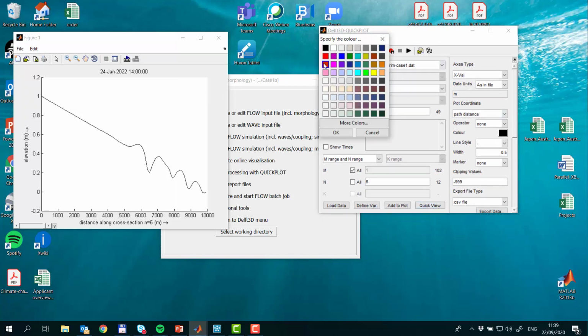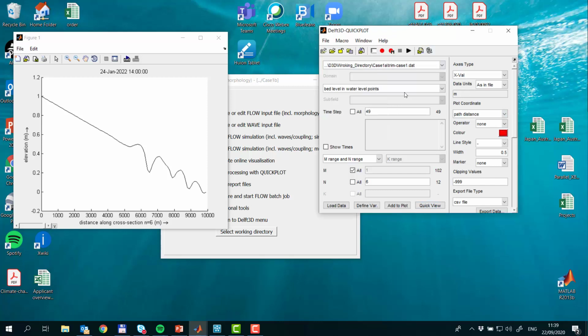Now, if I change the color, for example, to red and look at the same parameter at the same location at the same time, but for case 1b, and if I add that to plot, you can see how different they are. So this is the effect of this very fine sediment that we put in the model. So you can see that there is some deposition at the end of the model as well. So this is one way to look at these differences.